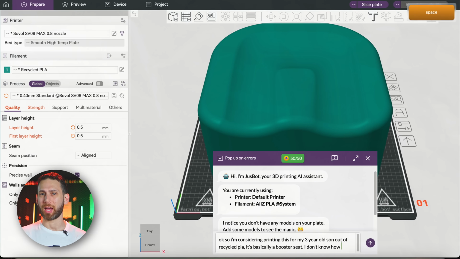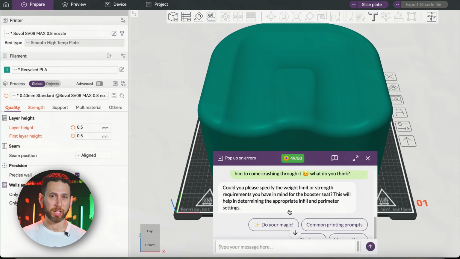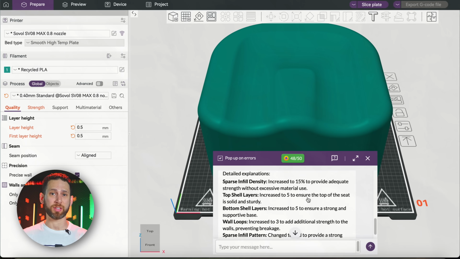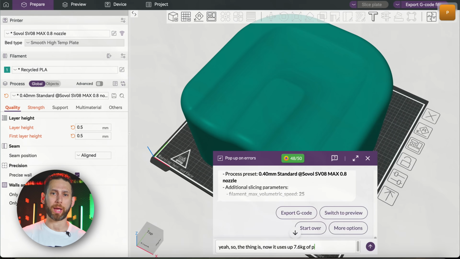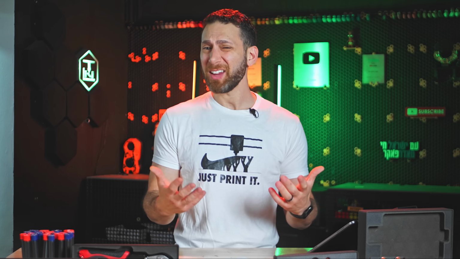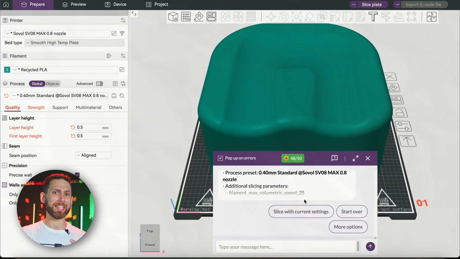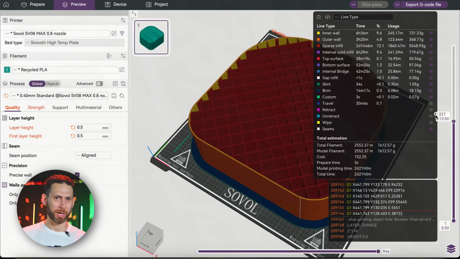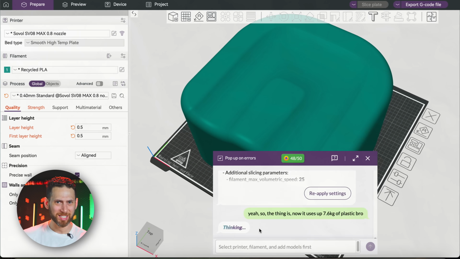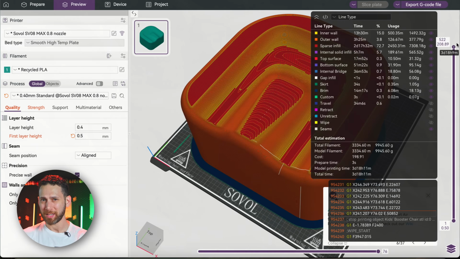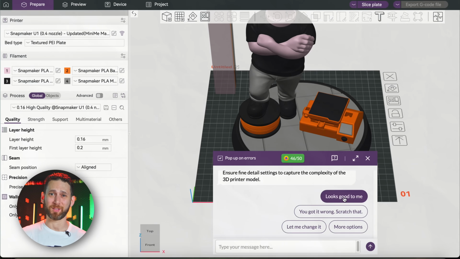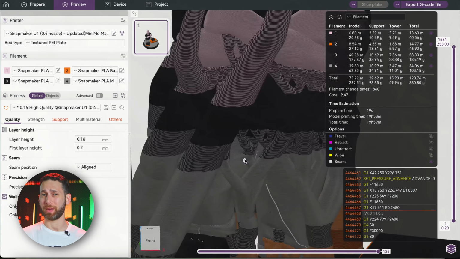Now, I spent a little bit of time just testing it out while researching this video, and it does indeed change the settings in a mostly logical way. But perhaps it's because I'm already a pretty advanced user, I found its suggestions to be just a little bit off. It added tons of infill and perimeters despite being explicitly told to maximize strength while minimizing weight.